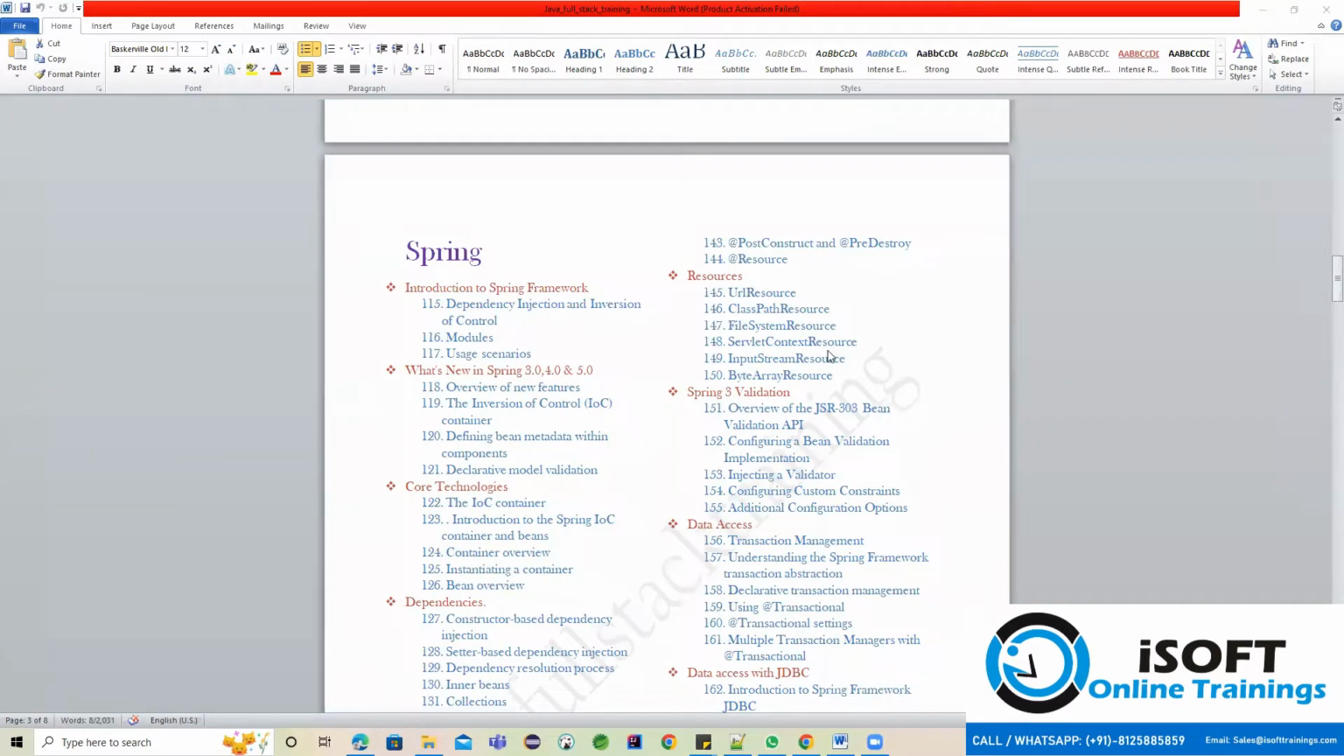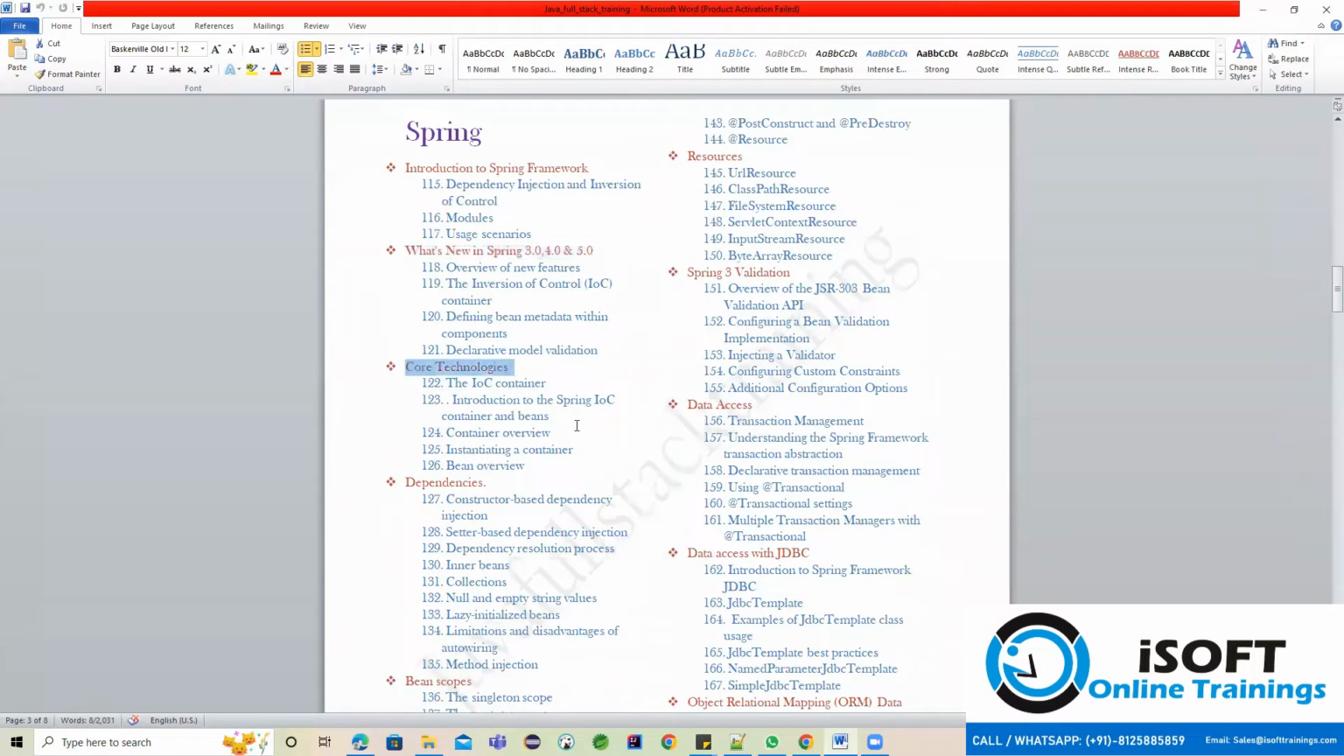So we'll see these sections in the day-to-day sessions here, but observe, we'll try to cover all the versions. And after this, we'll discuss the core technologies. What are the core technologies we are going to cover? Mainly the IOC container. Without the container, we are not going to write a single line of code in our Spring framework. So now you can think how important this particular container is.